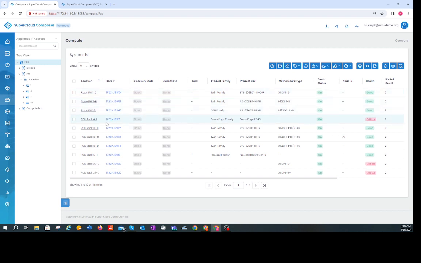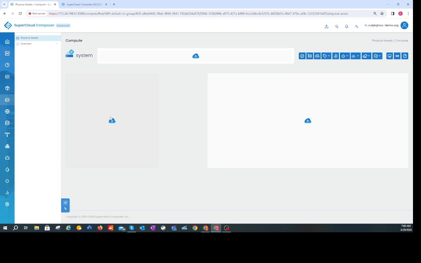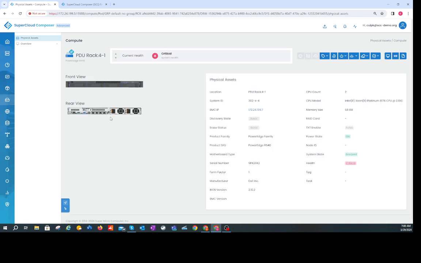So we want to look at really the PowerEdge server, which is the R640. So if we click here at this point, immediately we'll get into what we call the physical asset collateral of this particular server. So this opens up a lot more detail within the Dell server itself.